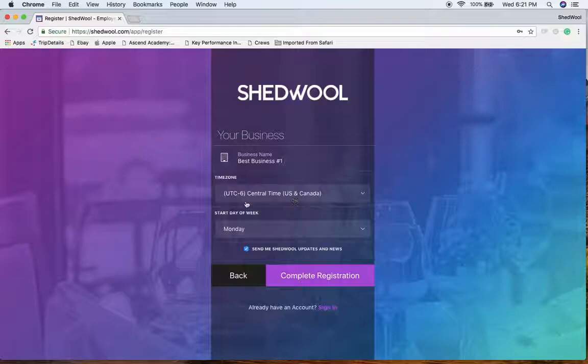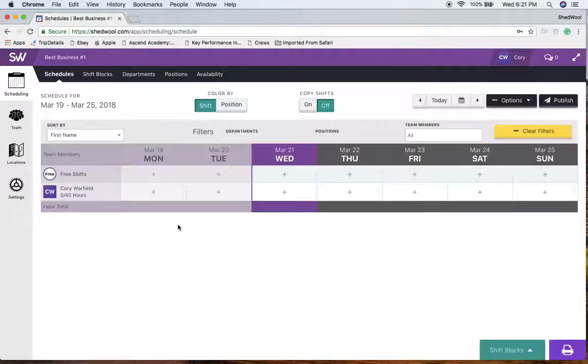And we can choose a time zone. I'm in the central time zone, so I'm going to leave that there. We choose what day of the week our schedule starts, and you'll see that when we get into it. Monday seems great. I'm okay with them sending me updates and news, so that completes the registration. And it's going to take us right into the home screen. And we're pretty much off to the races here.